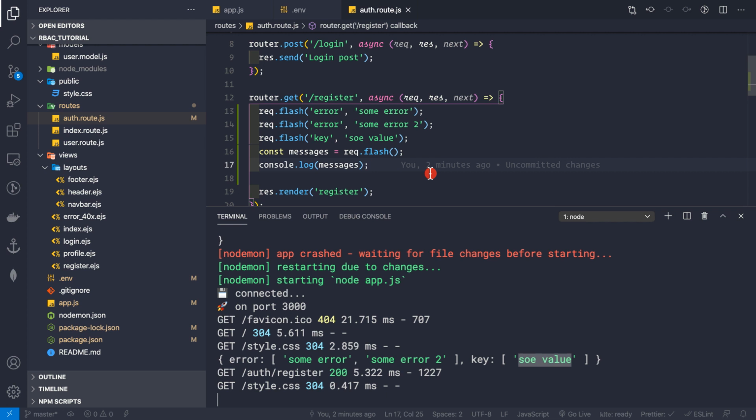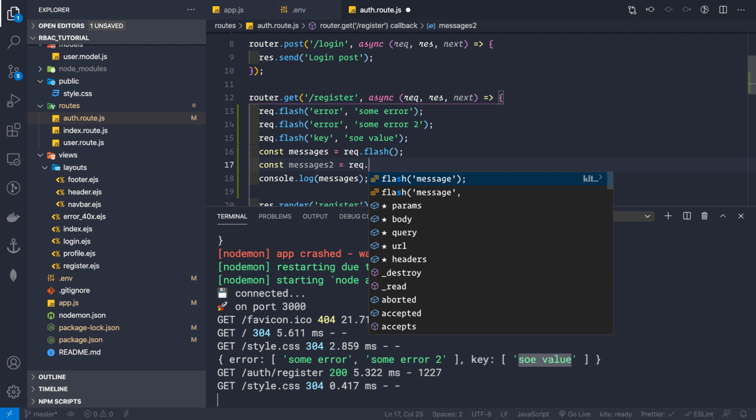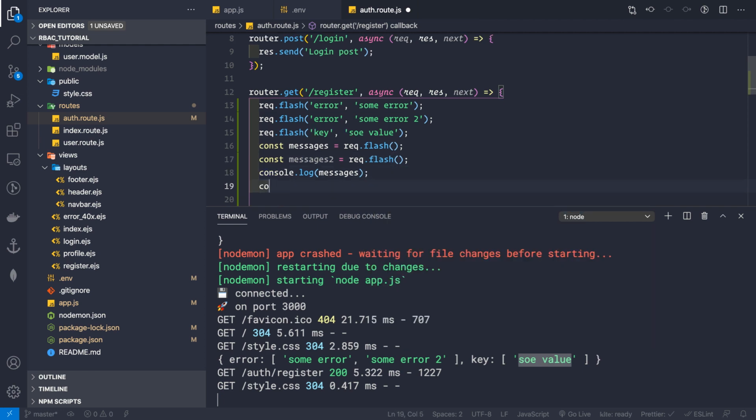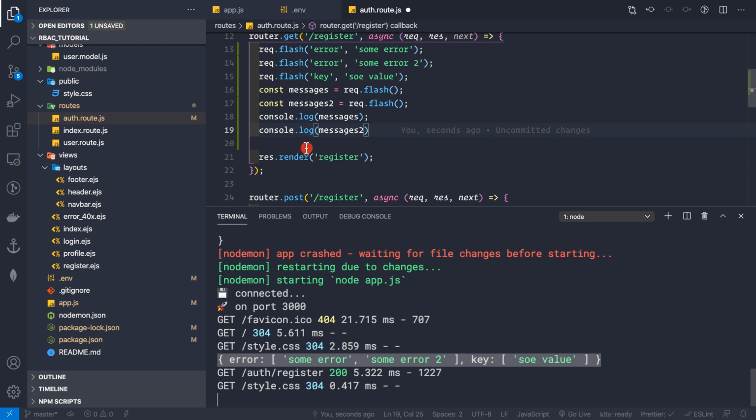That is, as I've told you, you can use the Flash messages only once. So if we do something like this, const messages2 equal to request.flash, you might be thinking that if I simply make a console.log of messages2 like this, then I would be seeing the same error object, the Flash messages object, inside messages2 also. But that is not the case, and let me show it to you once.